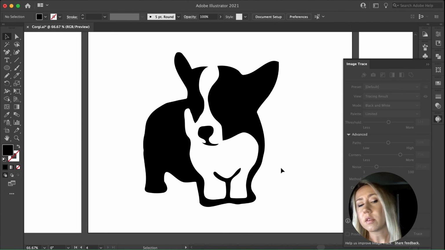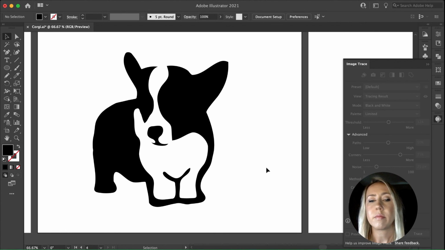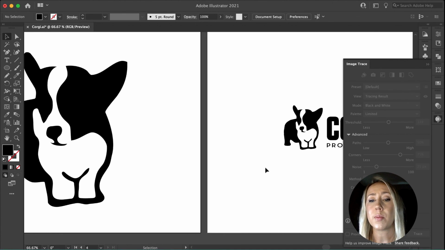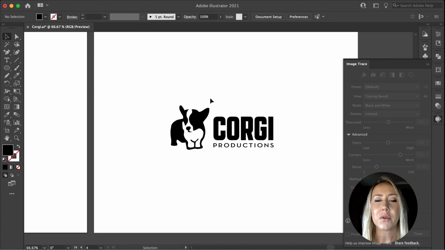So what would this look like if I turned it into a logo? Well, I just made up a company called Corgi Productions, put a couple of font choices in there. It kind of feels stout and short like a corgi. So this is how you could take a photo and incorporate it into a logo by making an icon. Just a fun little process I wanted to share with you.